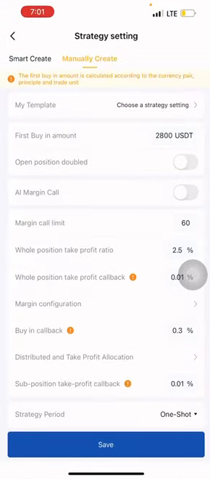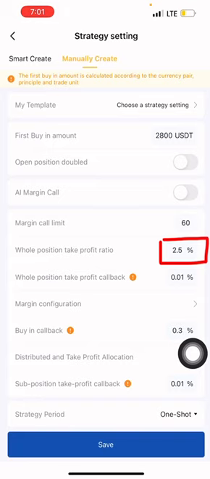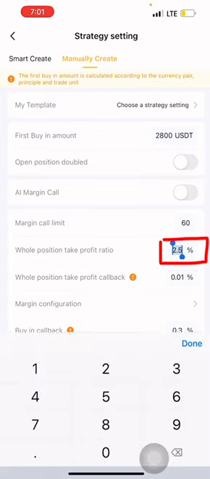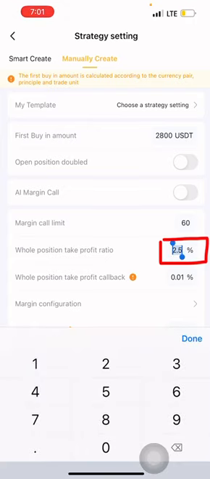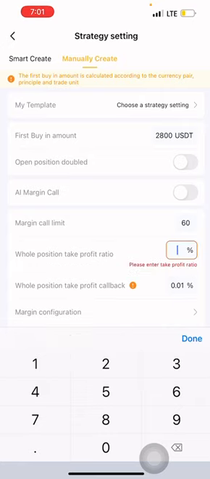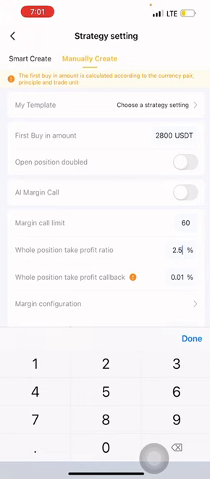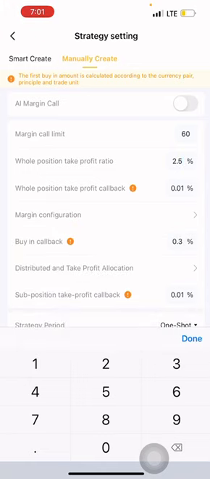calls. Then position take profit ratio, on the signal, if I set 2.5% as our take profit, that means you will put 2.5%. Okay, if I set 3% or 4%, that means you will set 4%. It depends on what I set on the signal. Okay, so let's assume I set 2.5% as our take profit. Okay, then position take profit callback set 0.01. We will come back to margin configuration. Then buy in callback 0.3.